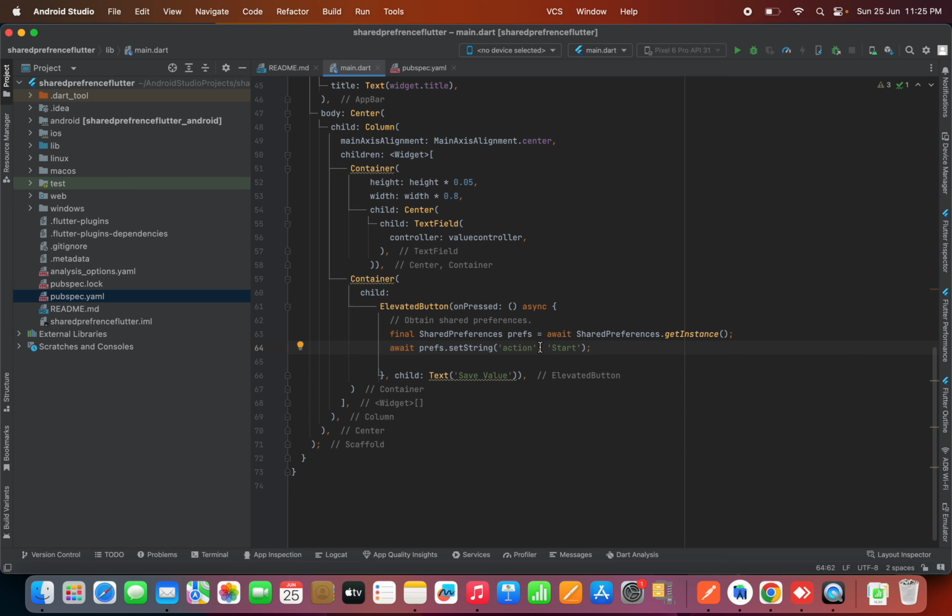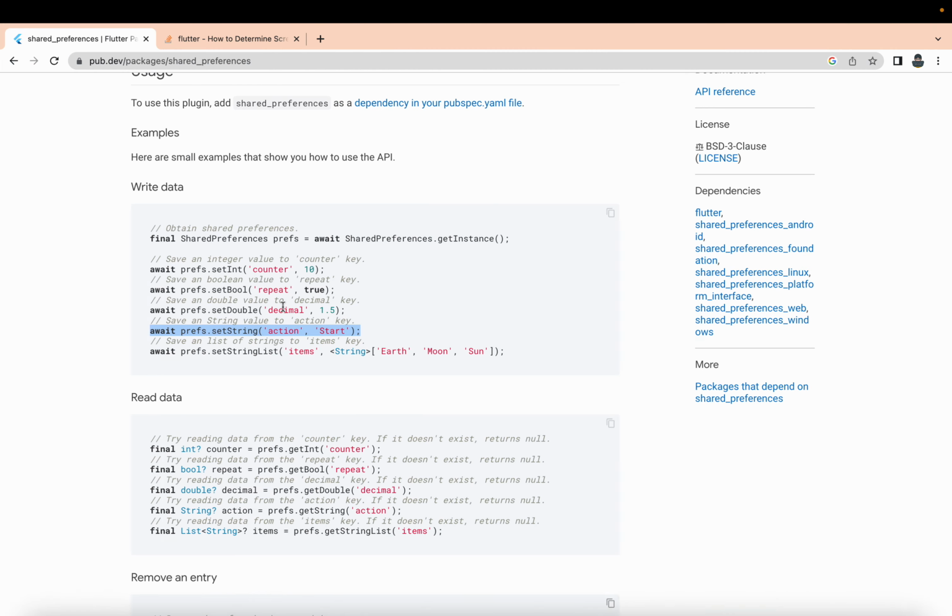So this is the line used for storing string. We can also use this line for storing integer, for this boolean value, this for double value, and this for list of string, this one. So first of all we will do this basic one. You can implement these things also, very simple it is.